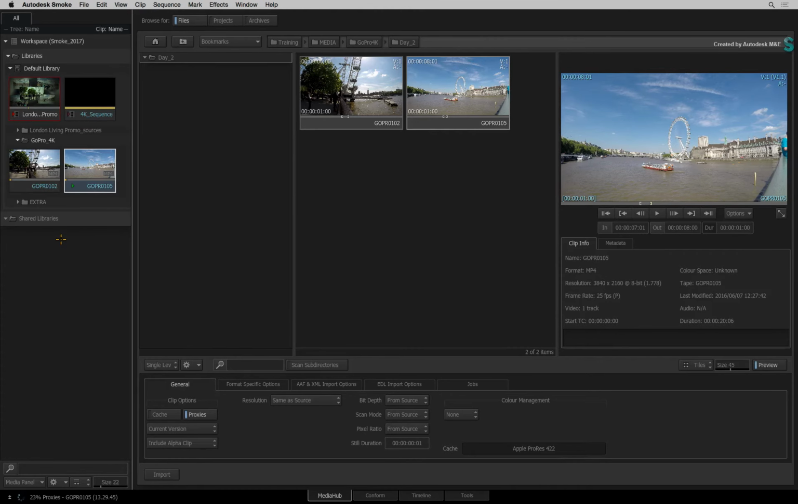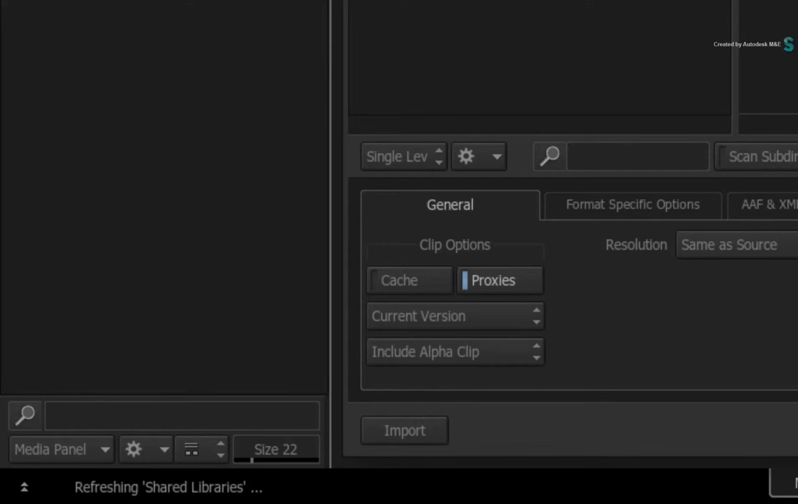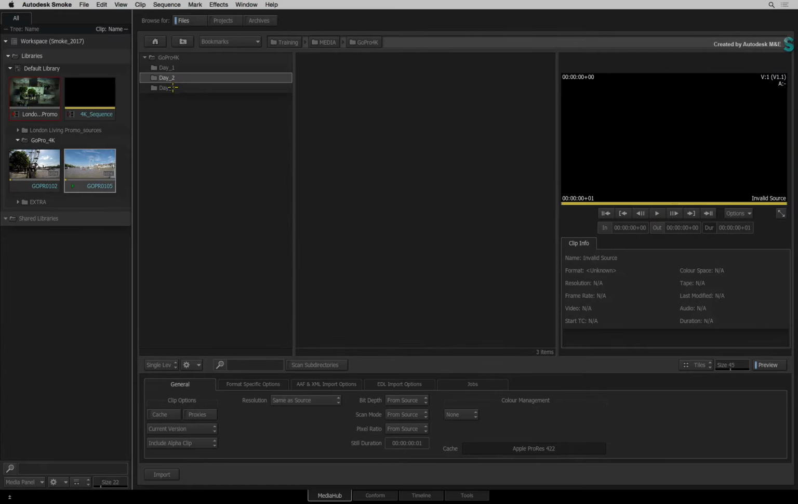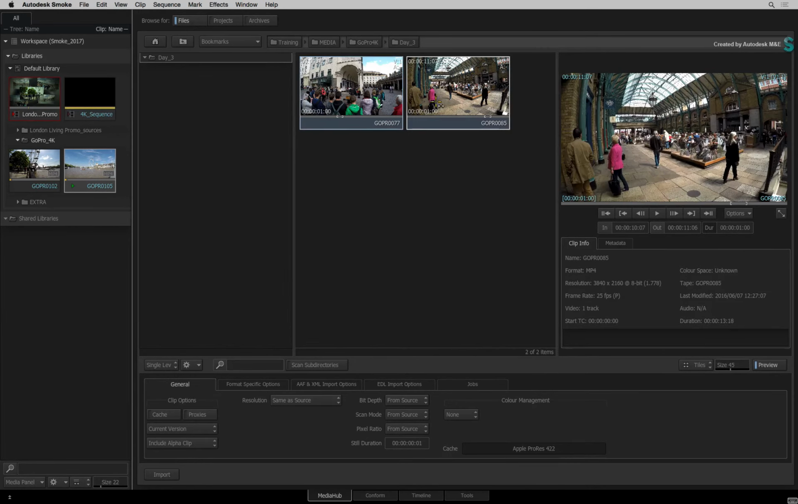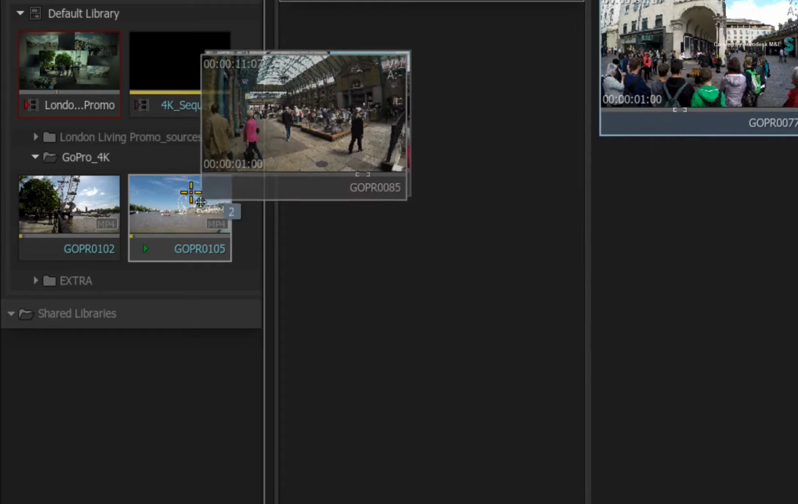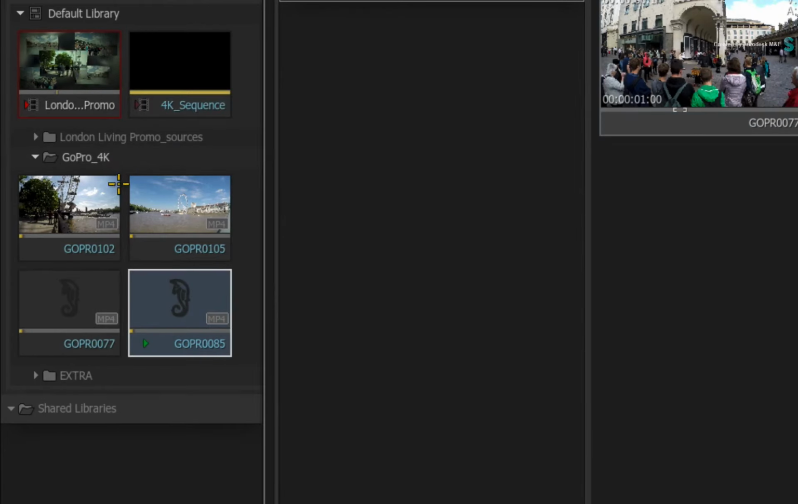The frames will populate the clips as each proxy is generated. So long as this button is enabled, you will generate proxies on import. I'll disable this button and switch to a new location to import media. Now I just want to import media without generating proxy media to do a comparison. So you can mix and match media with proxies or without.